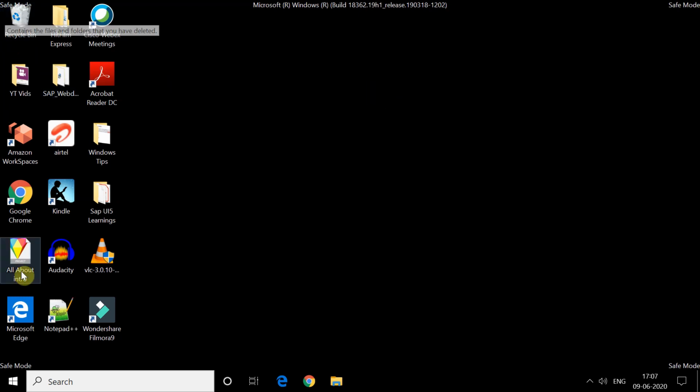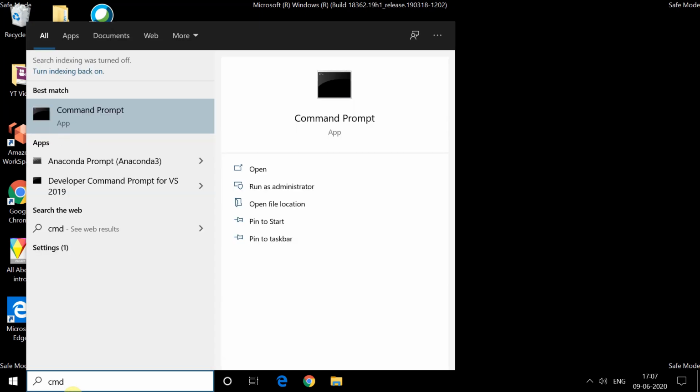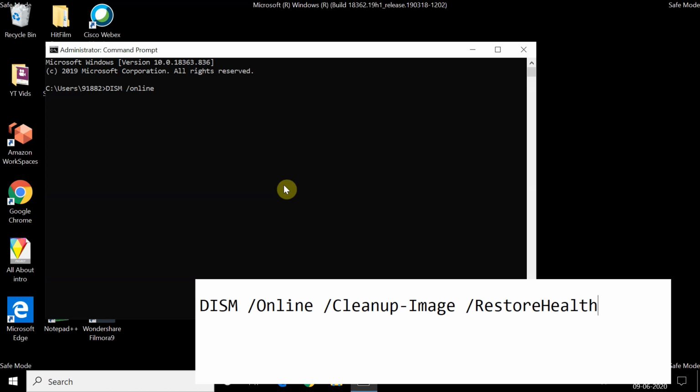Now again run the Command Prompt as an administrator, and we are going to use the DISM command here. So just run the Command Prompt as administrator and now type this command. I will put all of these commands in the description also, so that you can copy and paste them for every method, and that would be very helpful for you.